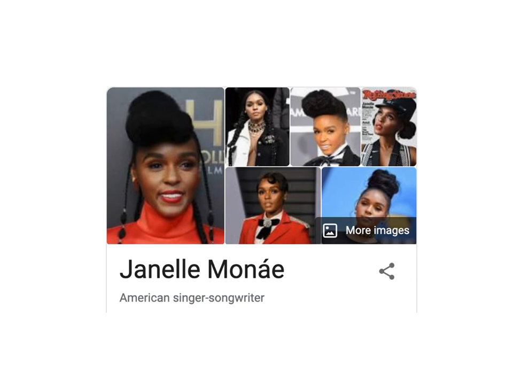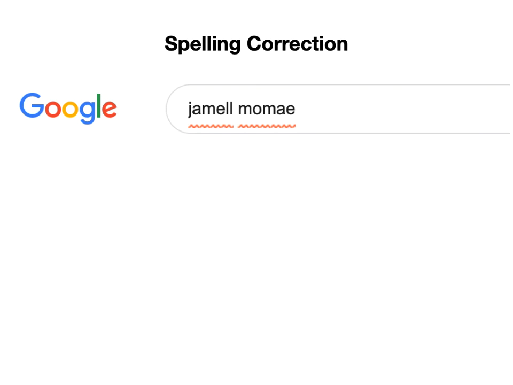So we're going to talk about two kinds of correction today. Spelling correction, where you may omit a letter, you may change a letter, right?